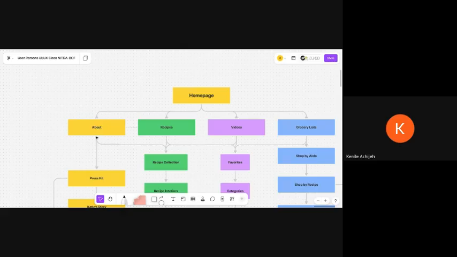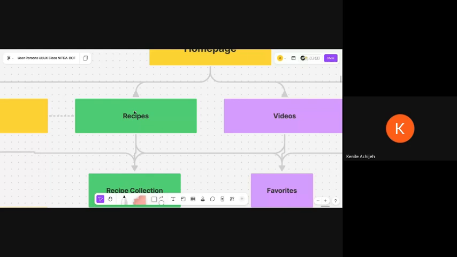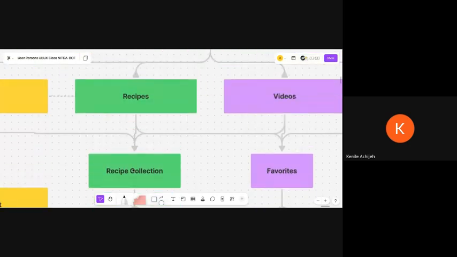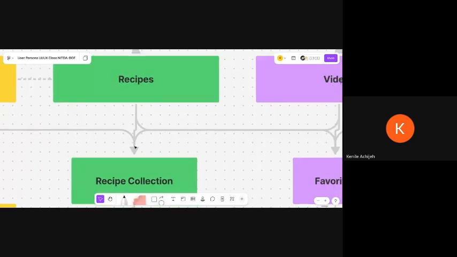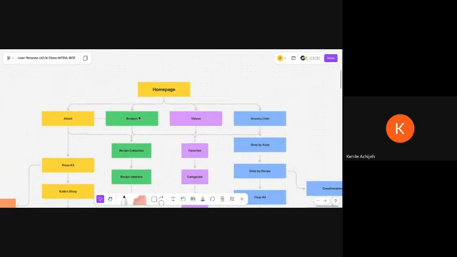Then from this same about, I think you can see recipe collection or so. And then from this grocery list, it can still take you to, no, it's not grocery list. Okay, from this recipe, you can still go to recipe collection. Then from these videos, you can still access recipe collection. That's what this arrow means, that you can go from here, come here, go back to your videos.